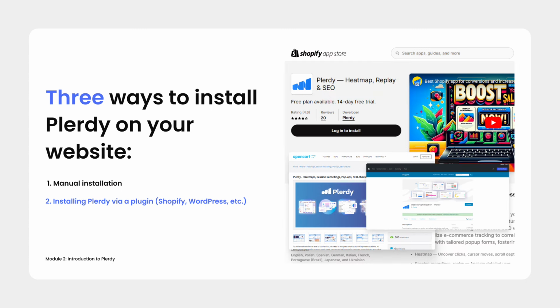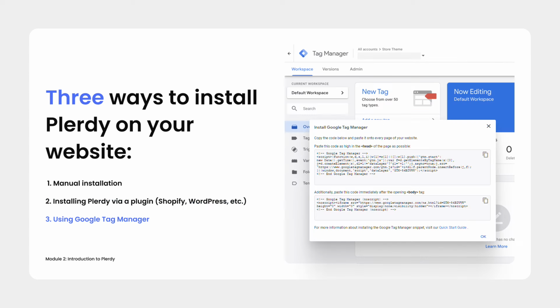Method 2. Installing Plerdy via a plugin. If you're using a content management system like WordPress or Shopify, you can install Plerdy using a dedicated plugin. Search for the Plerdy plugin in your CMS's plugin directory, install it, and then enter your Plerdy tracking code in the plugin settings.